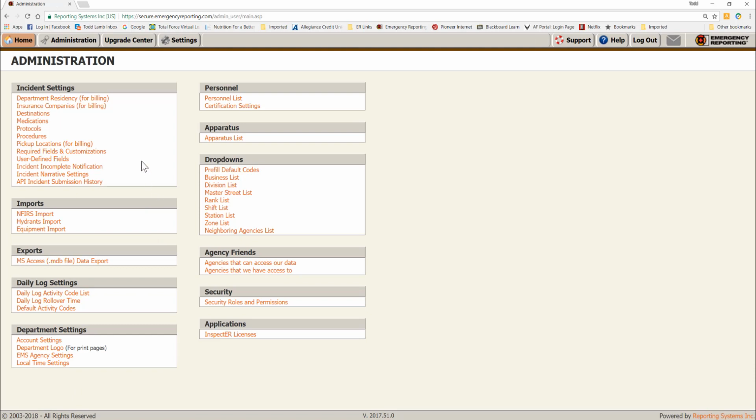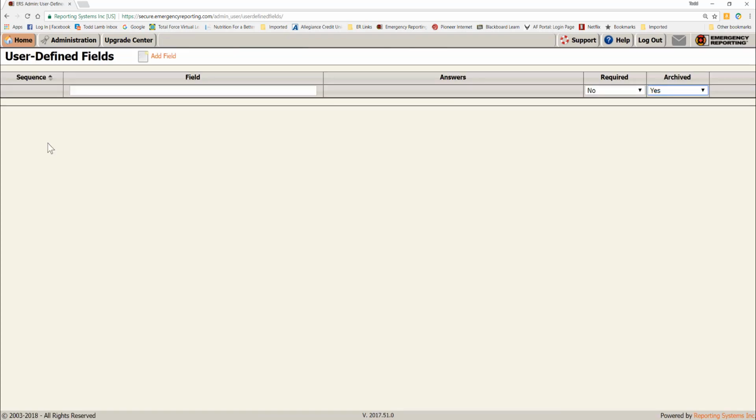Under the incident setting on the left-hand side of the screen, we will click on the user-defined field selection. This is where we will create our question or questions that we want to ask to collect data from our incidents. Here's how it works. Let's say we want to create a question about the use of seatbelts by the vehicle occupants when we respond to a vehicle accident. We start by clicking on the add field here at the top of the screen.